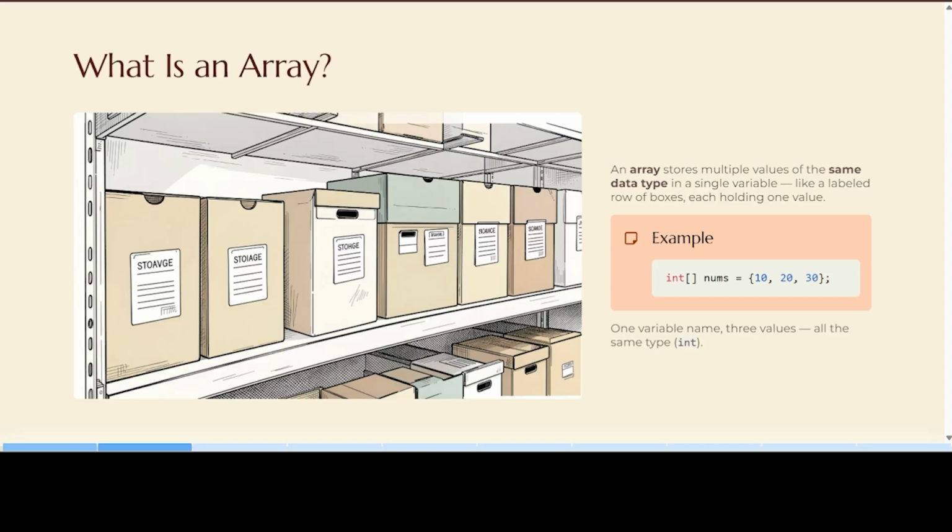Okay, think of an array like a water bottle crate. A water bottle crate is designed to hold only water bottles, right? You cannot keep things like books, laptops, or something else inside it. So likewise, the int array stores only integer values. Likewise, the string array holds only text values. The double array stores only decimal numbers. Likewise, an array will store a specific data type inside it.